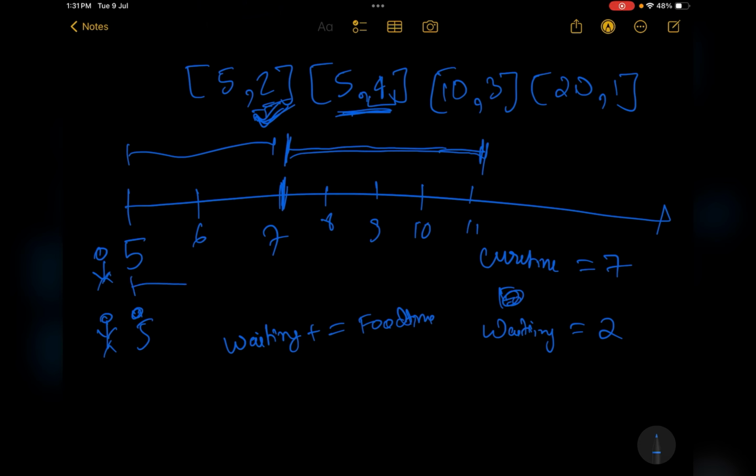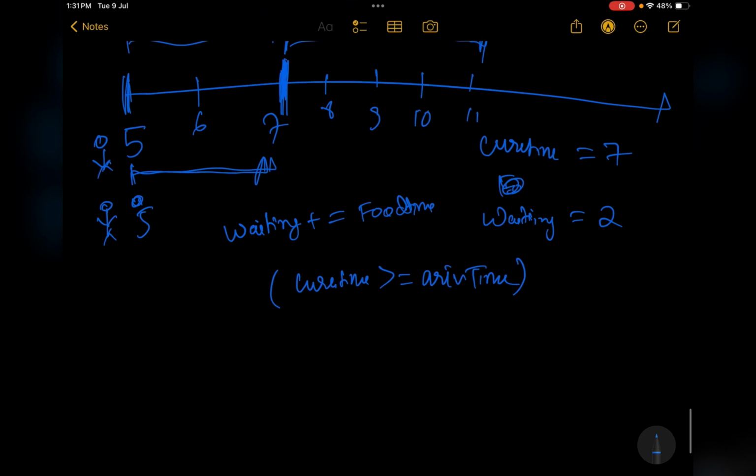But he has to wait additional time. So what is this time? This time is nothing but the current time of the chef minus his arrival time. So in which scenario can we say that he is free, or if it's not free, we can simply check: if the current time is greater than or equal to the arrival time, then in this scenario the chef is already busy.